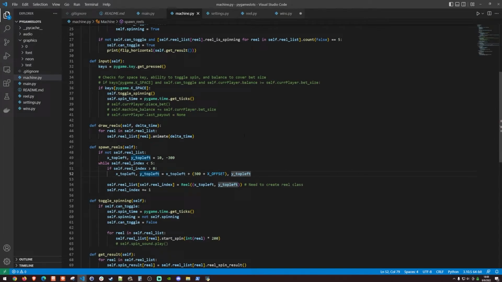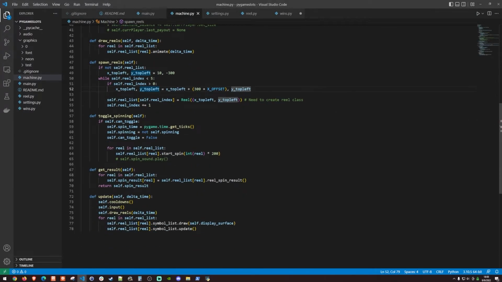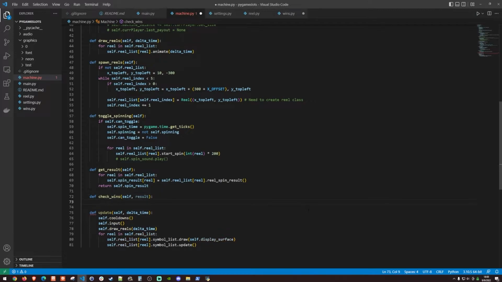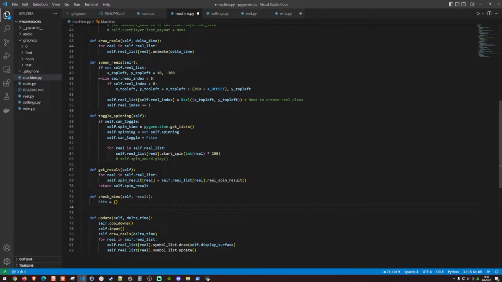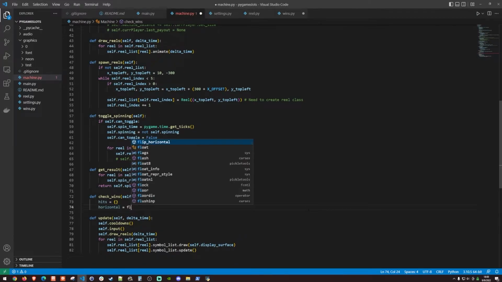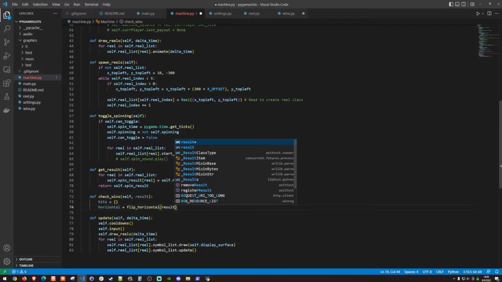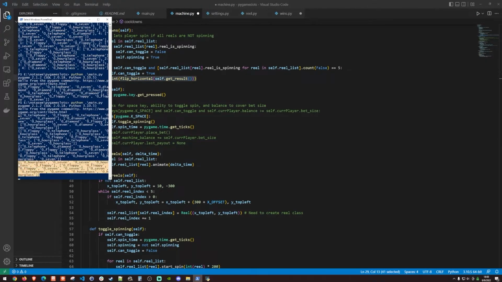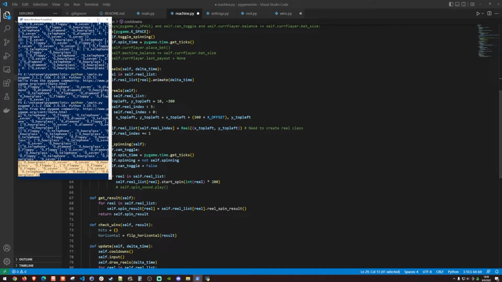So we're going to go ahead and work on that logic here in a second. And that is going to lead us to a new function. And so we're going to put that under get result, since this is along the same lines. And then it's going to be called def check wins, and that's going to take self and result as parameters. So my hits is just going to be a dictionary. I said it was a list, it's actually a dictionary. And what I'm going to do is start by getting my horizontal, which again is the flip horizontal result. And this basically goes back to right here. So we're basically inputting this into our check wins function.